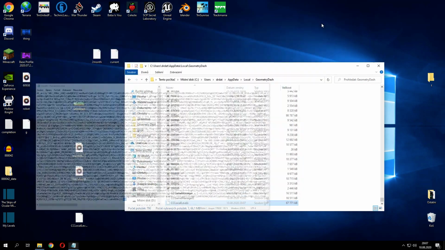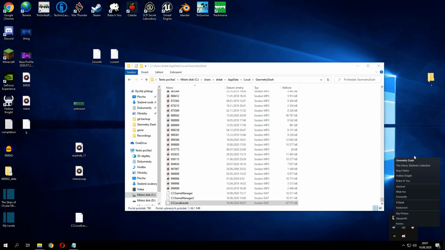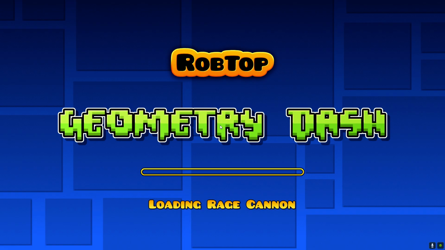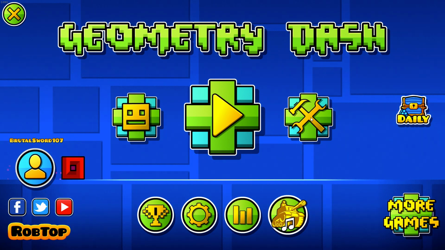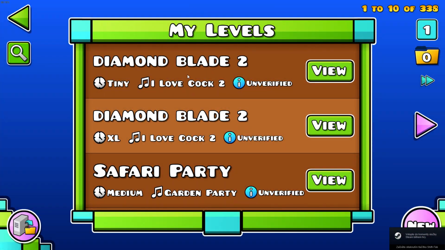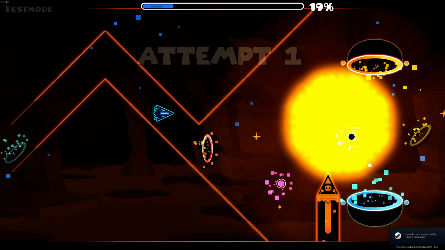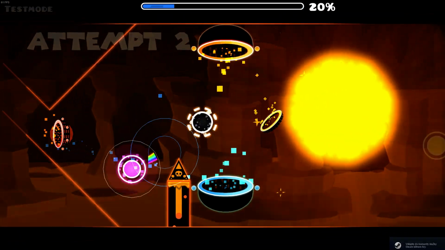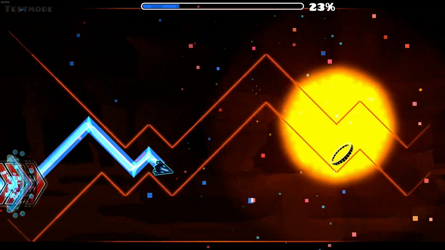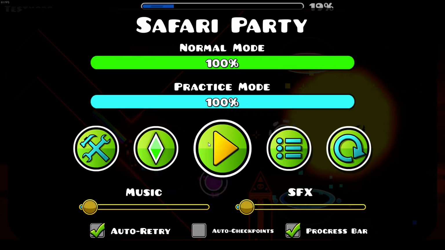So yeah, I saved it and then tried to boot it up, and the game did boot up, just like that. I don't know, it makes no sense to me. If anyone understands how save files work, you can let me know, but in theory this should not have worked.